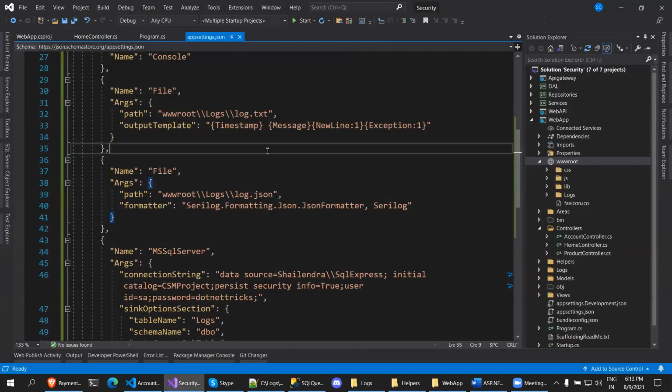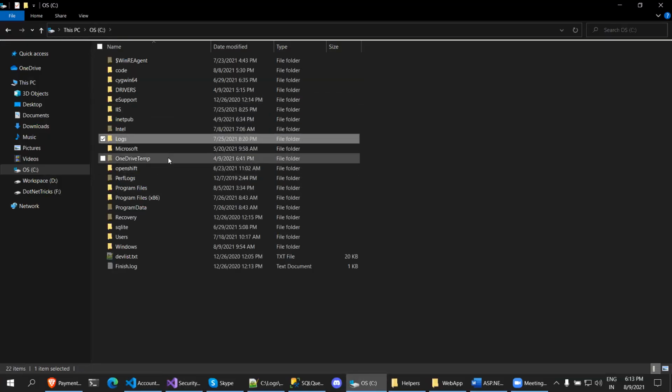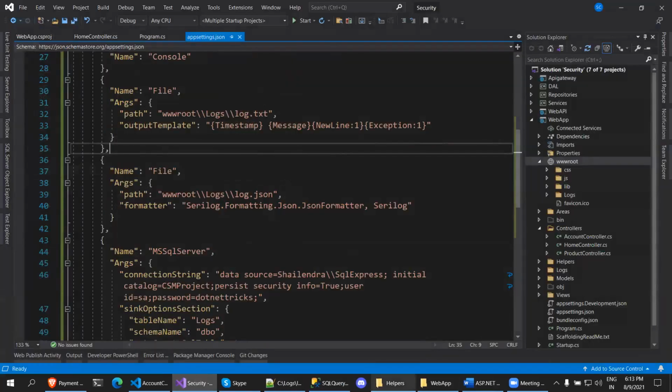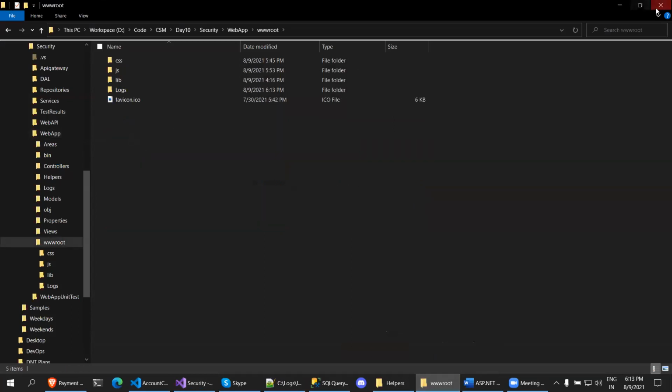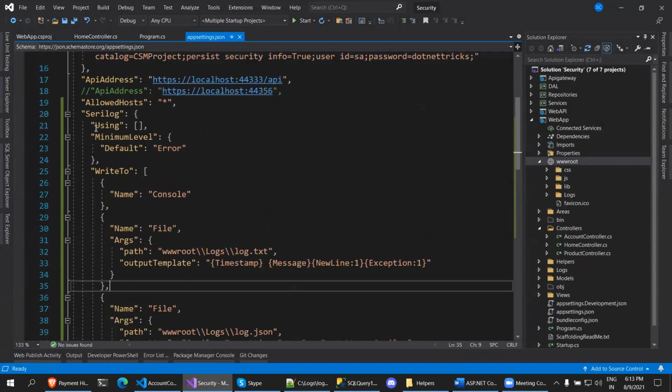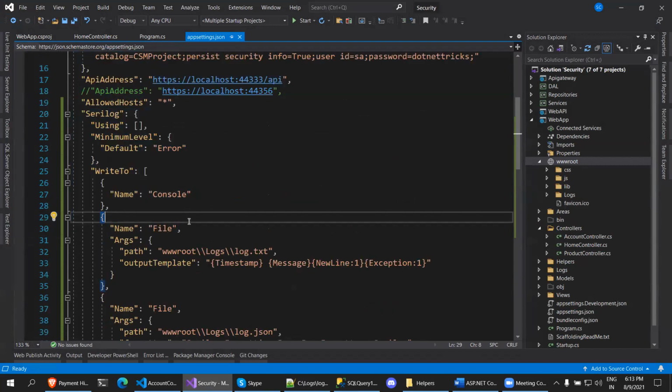In JSON, we have to set the key, right? Which key? In appsettings, we are setting the key and value for the logger. For the logger, can you open the JSON file? We added this Serilog only. Can you open Program.cs?